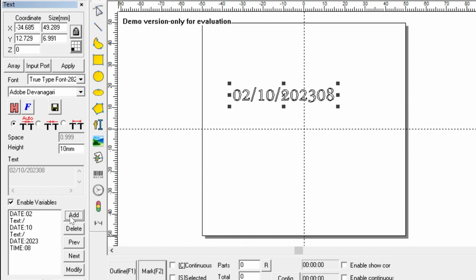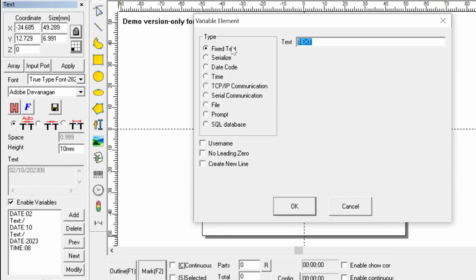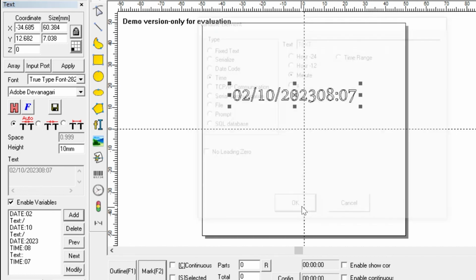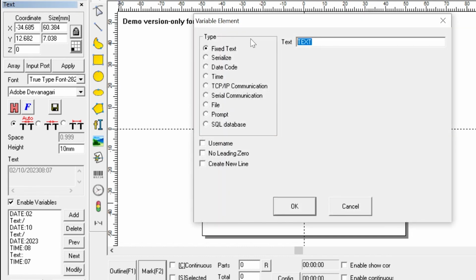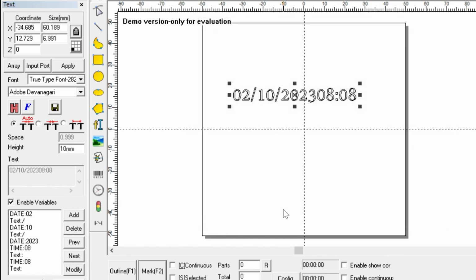But before we do that, let's just enter fixed text. I will make this a colon. And then add time minute. There. Now we have the hours and we have a colon between the hour and the minute. And let's go back and just add a space between the year and the hour. So we'll click add, fixed text, and replace the text with just a blank space. Click OK. And then we need to click on the text and hit previous. There. Now we have the full date and the time, and it's all easy to read thanks to the different fixed text that we entered.